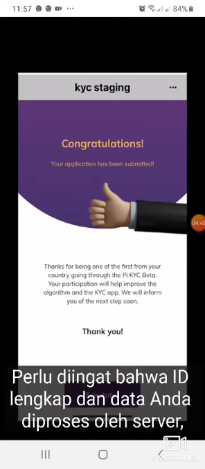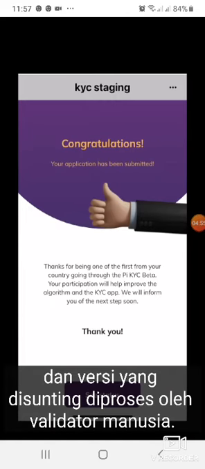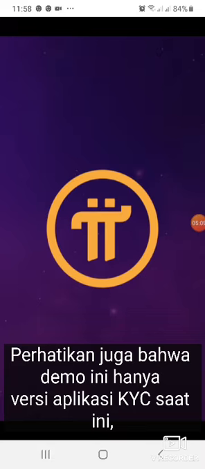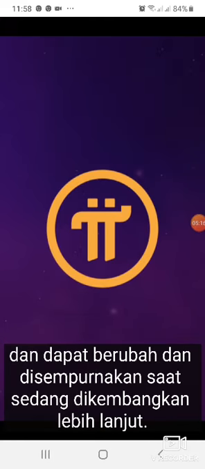Keep in mind that your full ID and data are processed by the servers, and the redacted version is processed by human validators. And that's all you need to do to KYC. Also note that this demo is only the current version of the KYC app and is subject to change and improvements as it's being further developed.